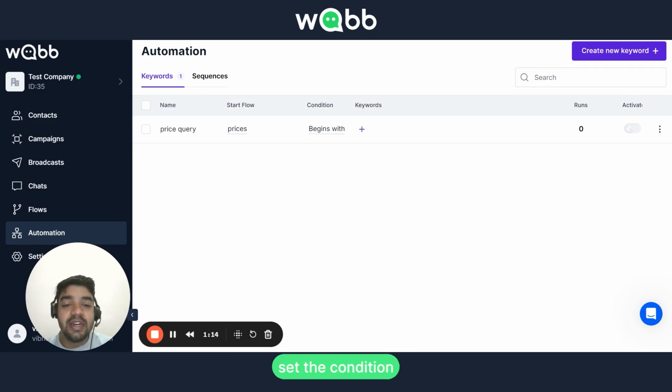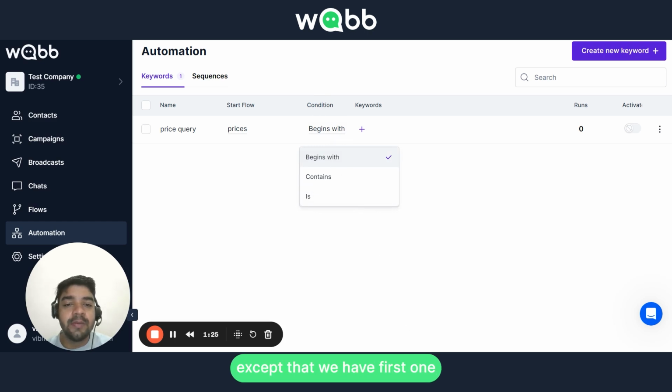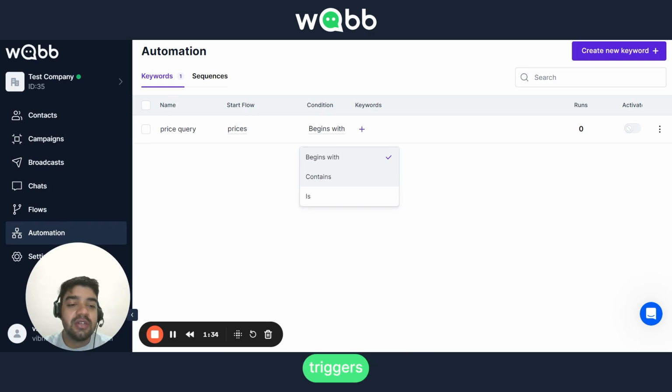Then we need to set the condition that defines how the keyword will be recognized. So we have this column, condition. When you click on this, you will see a set of conditions which we have in this WhatsApp Bot Builder. We have first one, which is begins with. This triggers if the user's message starts with a keyword. Then we have contains. This triggers if the keyword is found anywhere in the user's message. And last is exact. This condition triggers when the entire message matches the keyword exactly.